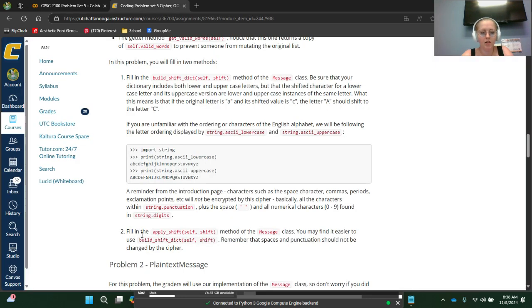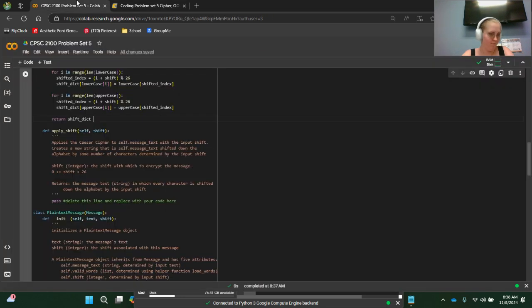It says to fill in the apply shift method. Remember, spaces and punctuation should not be changed with a cipher. So this applies a Caesar cipher to the message text with input shift, creates a new string, and returns the message text. So it does all this stuff.